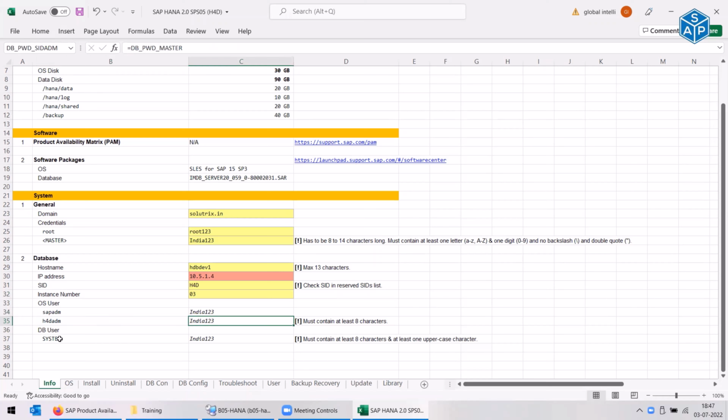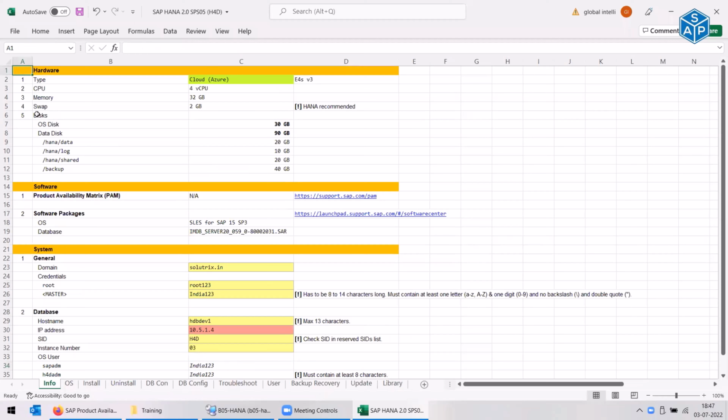This is the user for your HANA database. And then you have a DB user. This user will be created inside the database. This is the DB user, system user, and these are the master passwords for the users. Any queries or doubts on this?